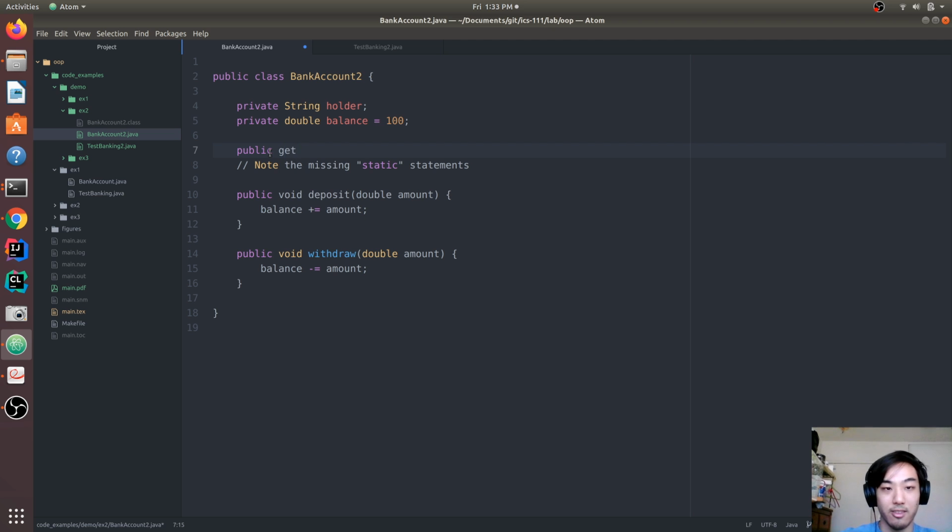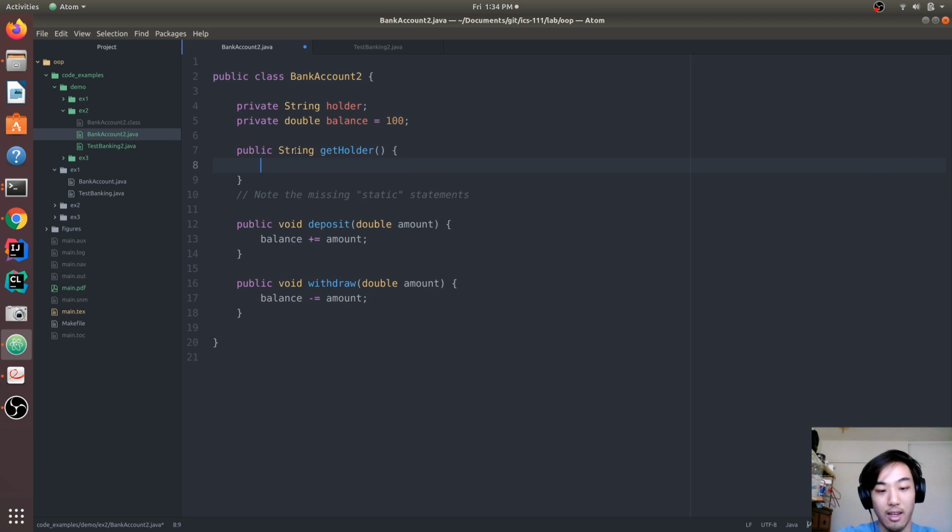All getters start with get, and then they're followed with the variable name that you want to get. So if I want to get the holder, I do it like this. The holder is a string, so I return a string. Get holder takes no arguments, and then all I do is return this holder. Right, and this holder refers to this holder up here.